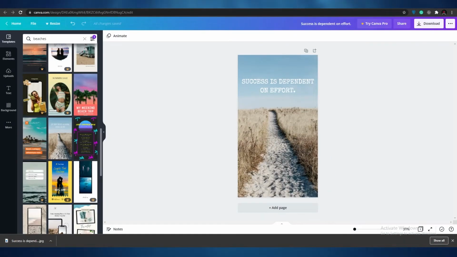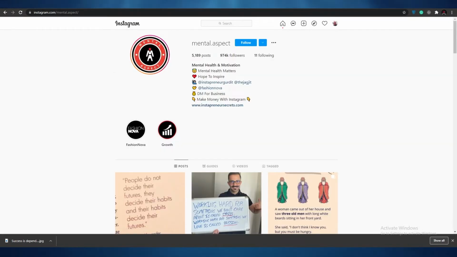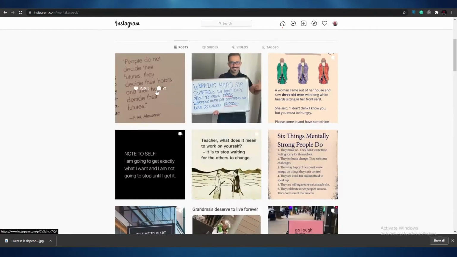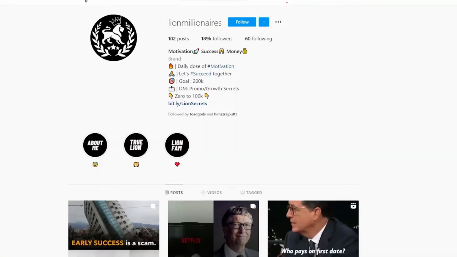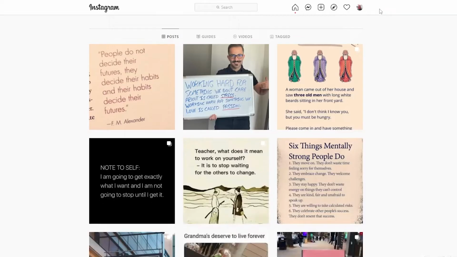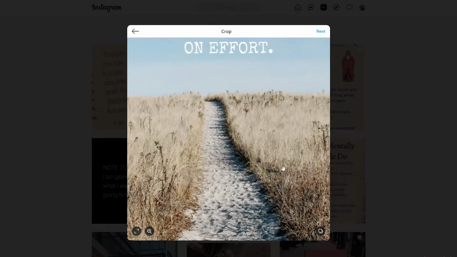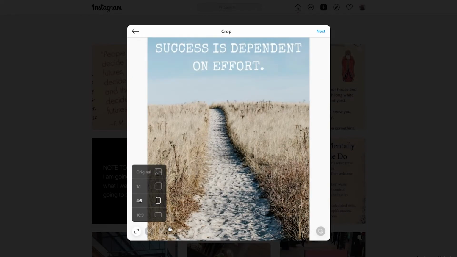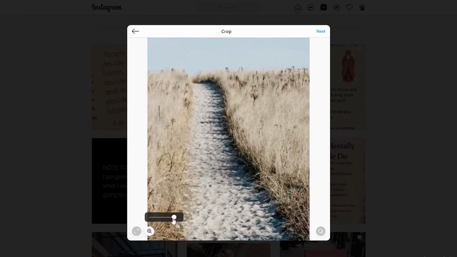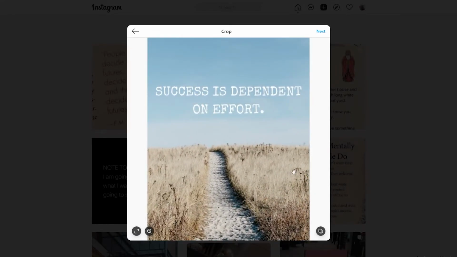And once it's saved, let's go back over here and copy the posts. Let me copy different posts. Let me copy these hashtags real quick. And now that we have one, let's go ahead and create our post. Select from computer. Yeah, this one over here. Zoom out a little bit. No, this is not right. So zoom. Okay, I think this is how it is going to be. Yeah, that looks pretty good.